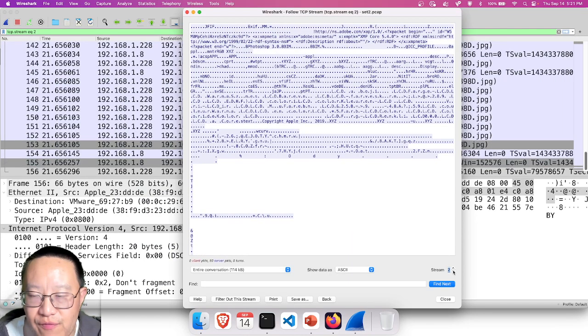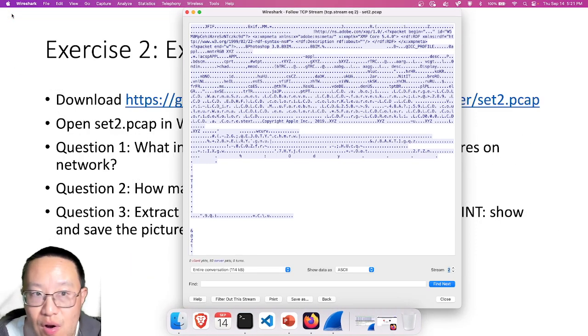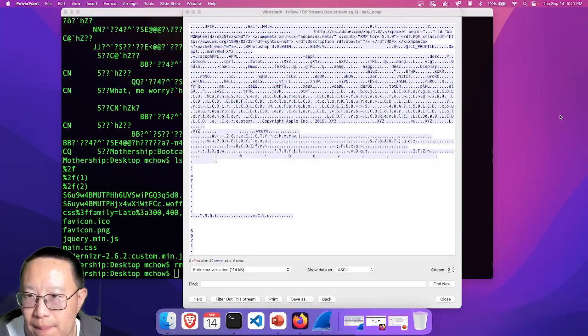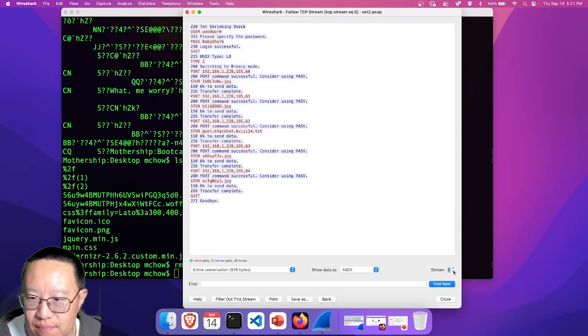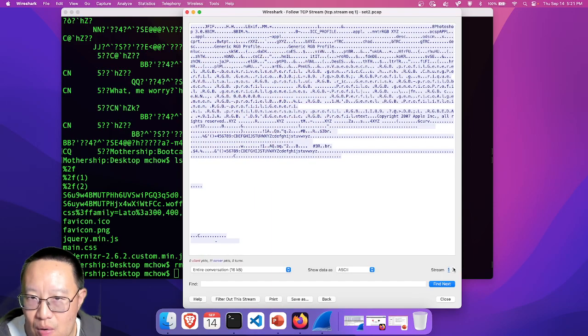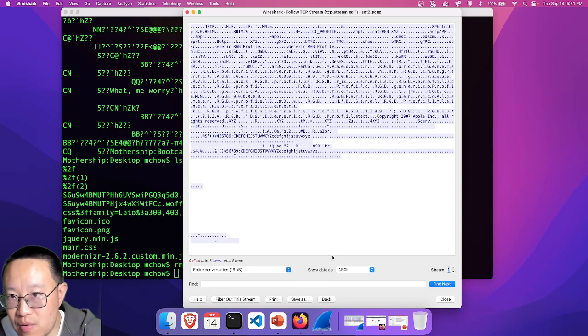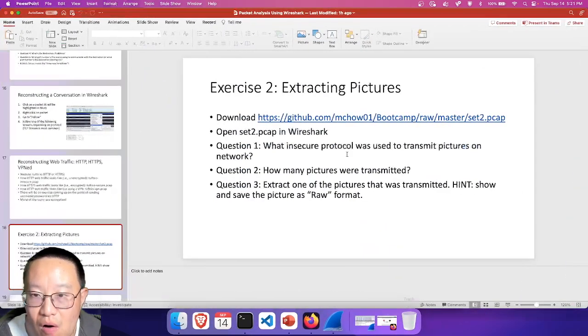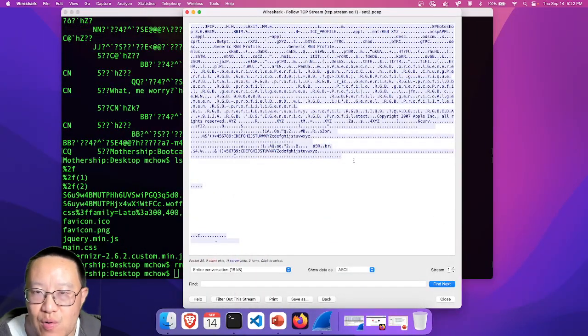So now let's have some fun. I'm going to minimize the windows, but notice that my desktop is empty, clean. So now let's actually reconstruct the pictures that were sent to the FTP server. Let's actually rebuild all the files that were sent. What you do is this.